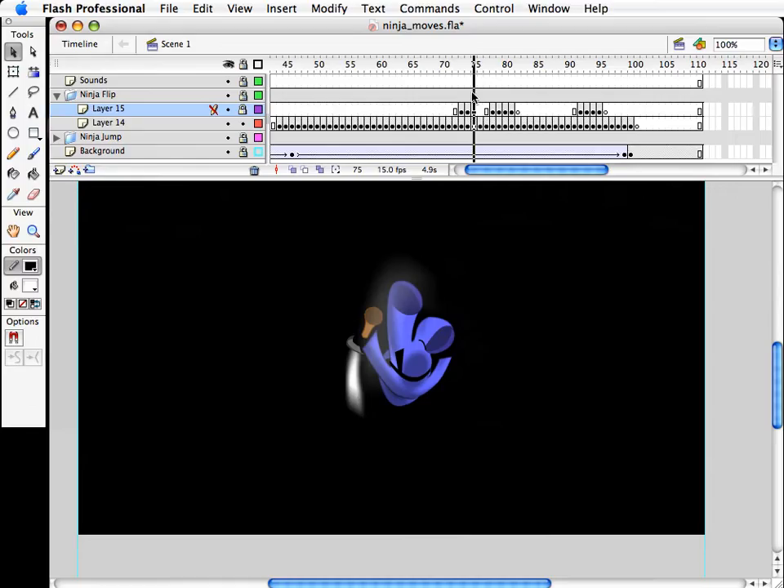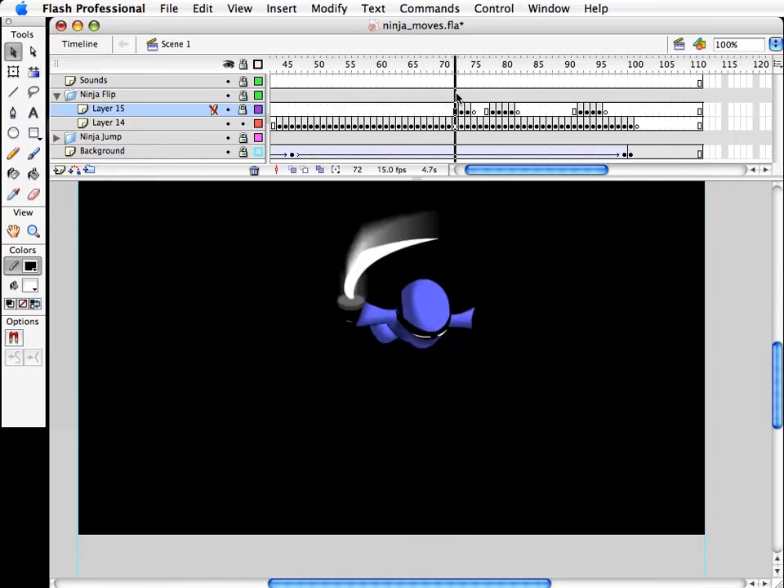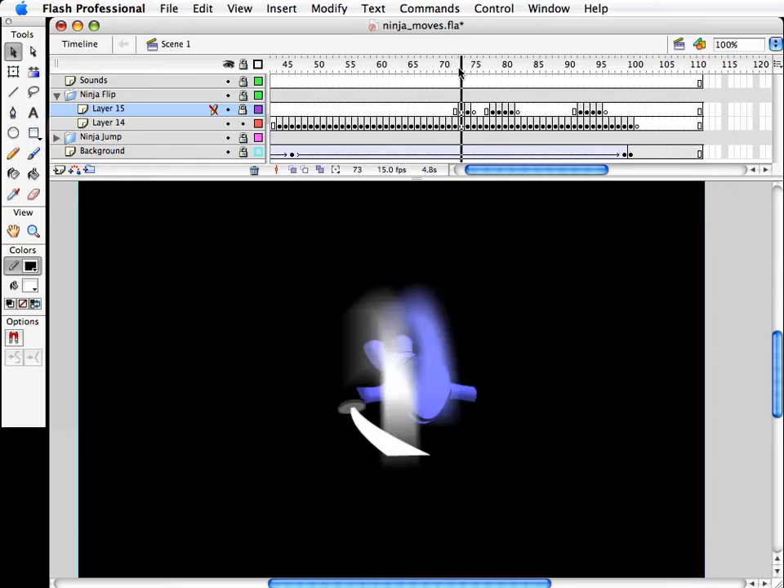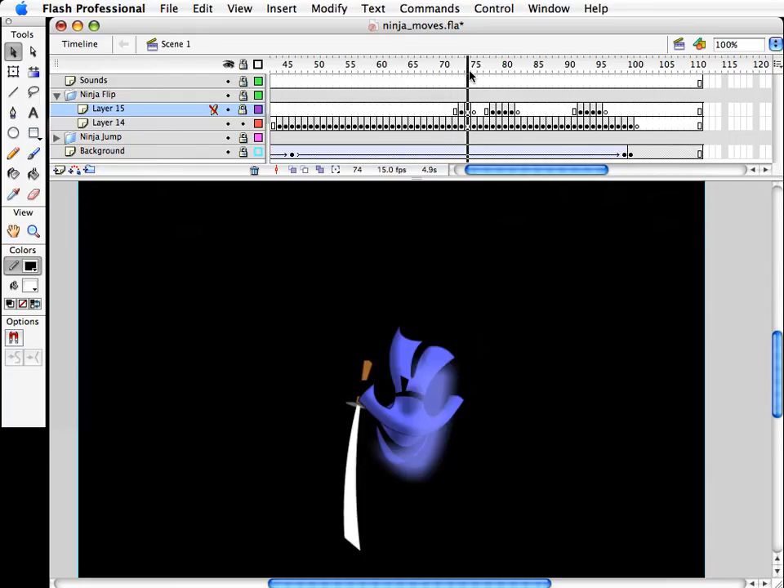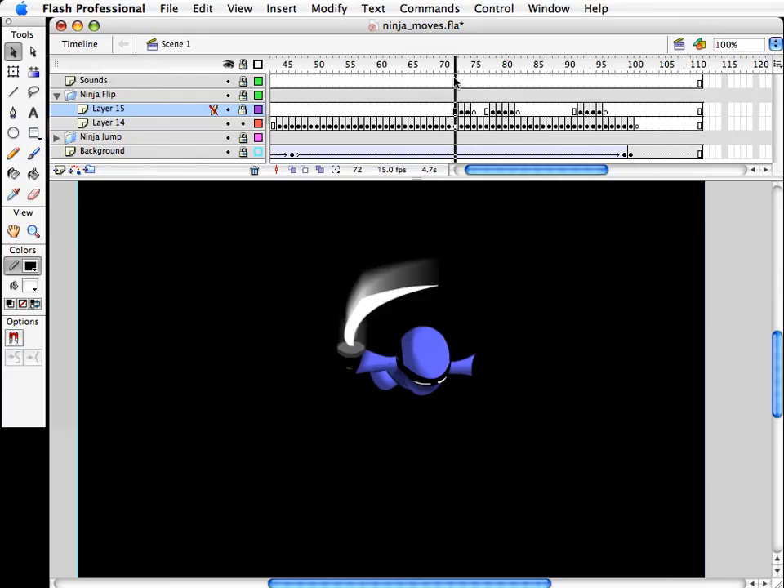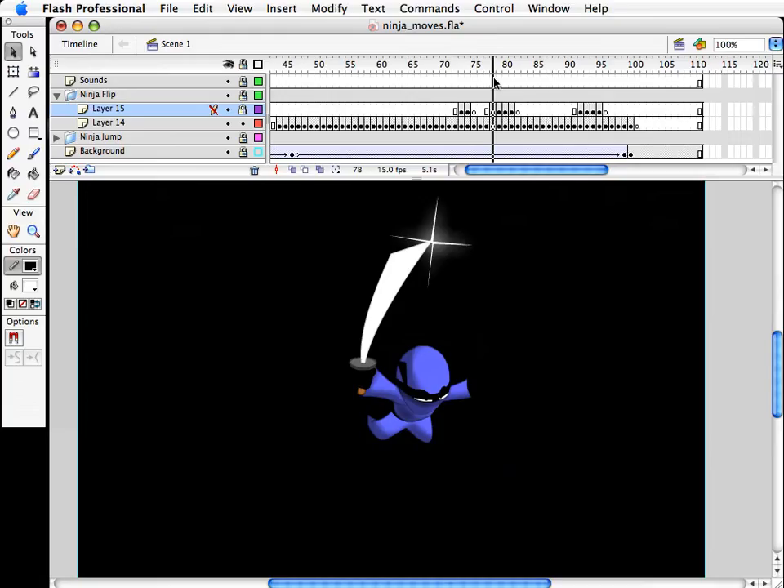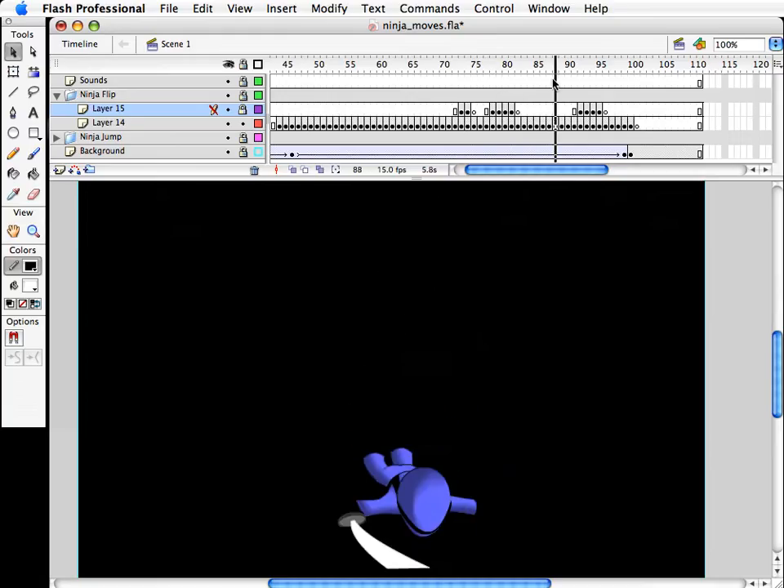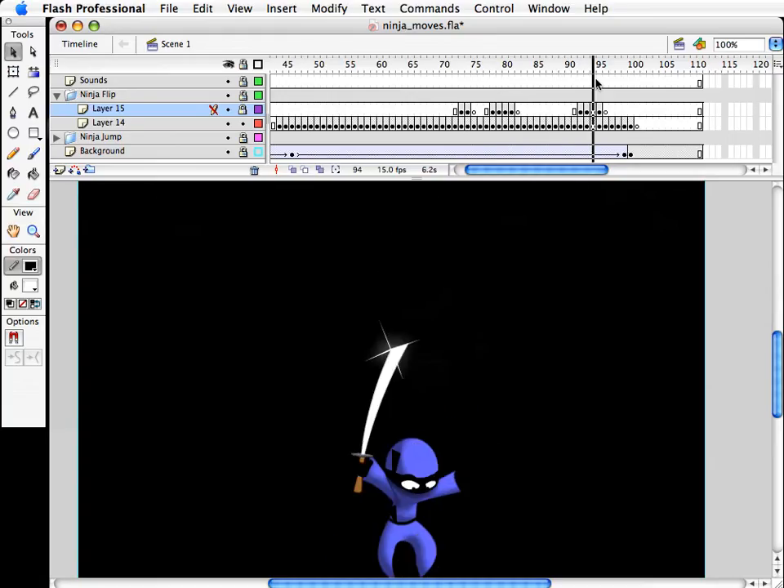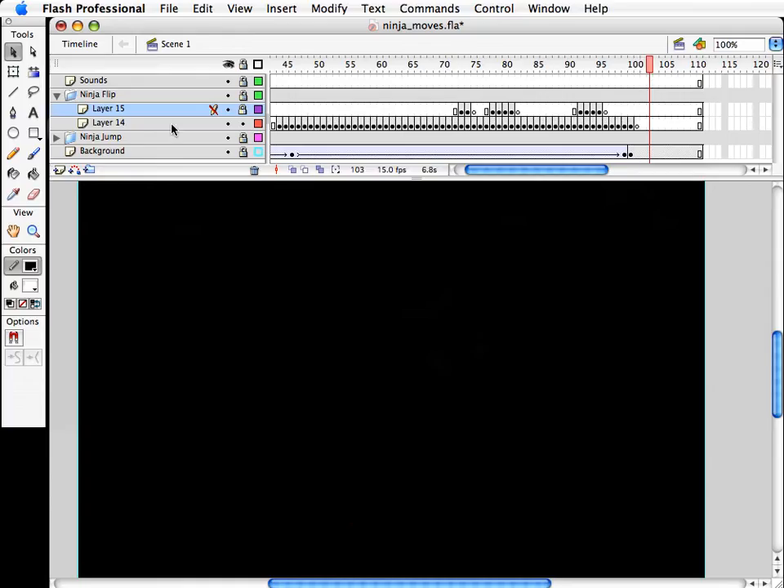And one last little trick. What did I do? I deleted a couple of the frames the first time he flips through. So he flips faster in the beginning and then slows down a bit and then has that little pause, and so he descends back down. So that is pretty much it.